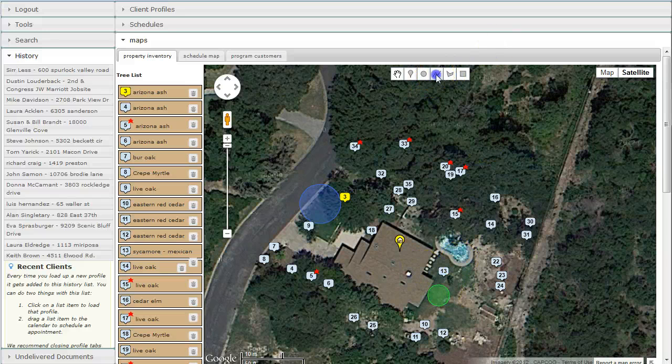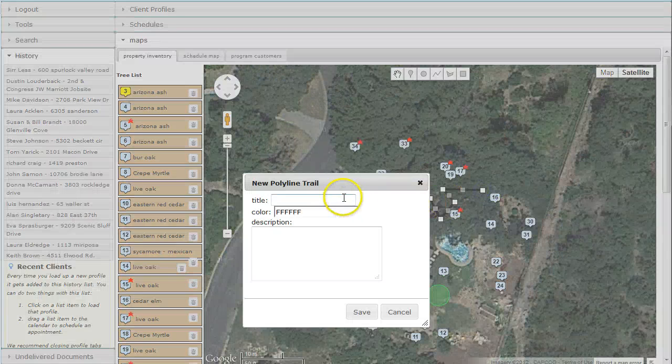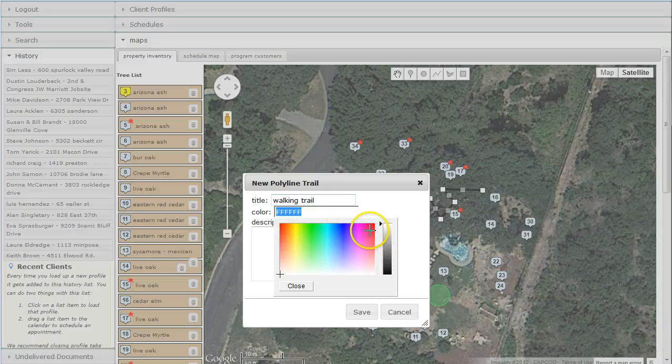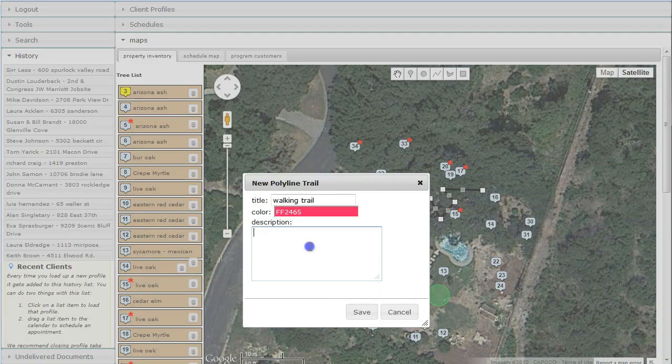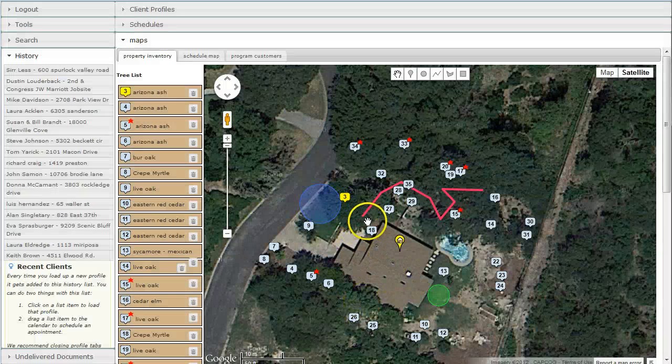The next tool is the segmented line. So in my house we have a trail that starts about here and goes to here and then angles up, cuts over, back down, back up, over here, and then finishes right about there. So we're going to say this is the walking trail. We'll give it a color of red to help it show up easily. And this is the trail from front to backyard. When we save, you can see it leaves the line on the map.